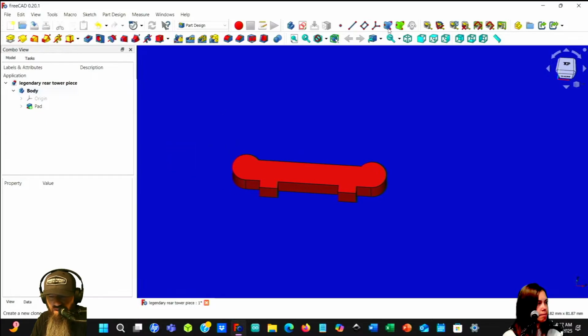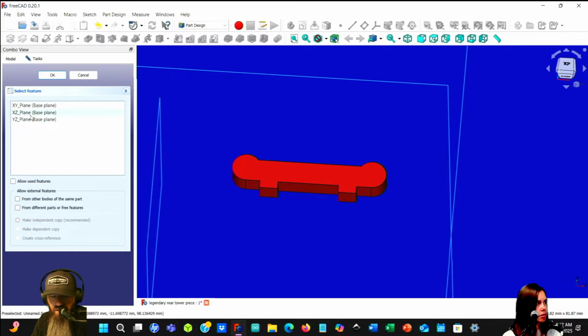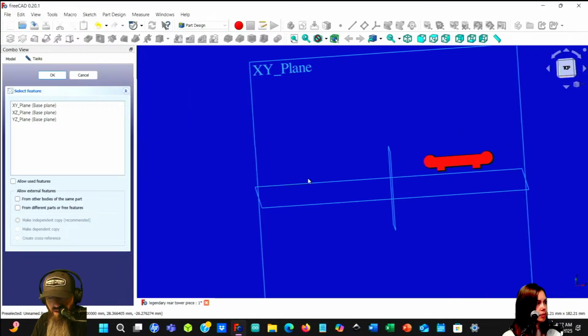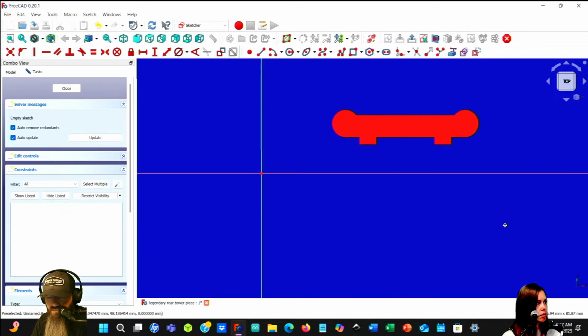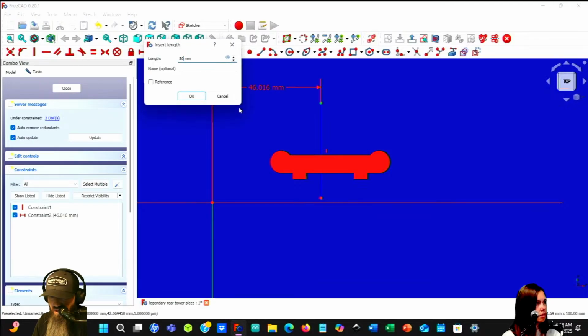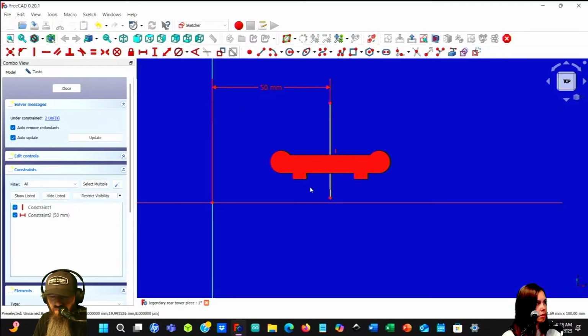So now I'm going to make another sketch. I'm going to find my sketch here, and put this on a different plane, the XY plane. I'm going to utilize my 0 point, which is 50 millimeters over, and do another construction line and base my holes off of that. This is a construction line, and it needs to be 50 millimeters. That's going to be the center point of my model.